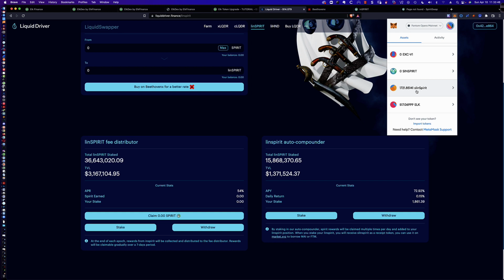Now, this is also important because the linSPIRIT that you stake, when you stake it, that is what you're receiving slinSPIRIT on. So 1721 was the initial stake, and so that's what I've received slinSPIRIT for. So all of the additional linSPIRIT that's been staked here, I'm not receiving slinSPIRIT for that, right?